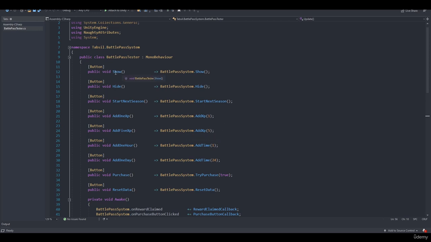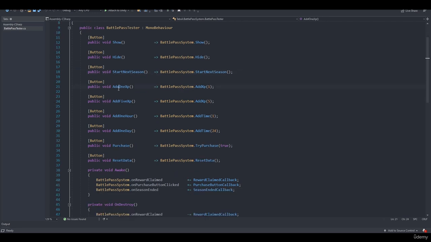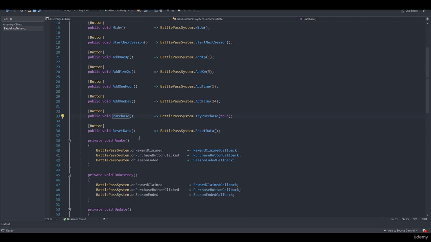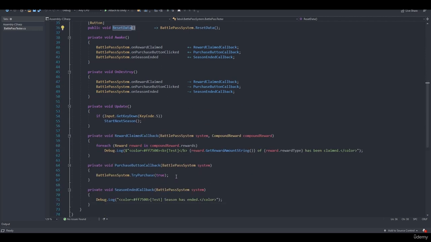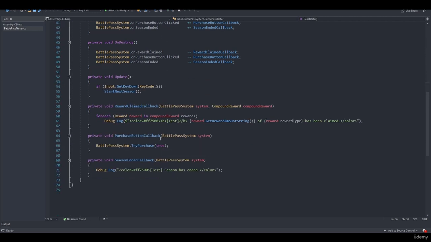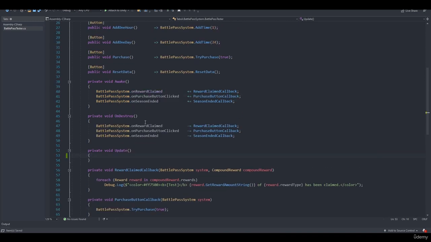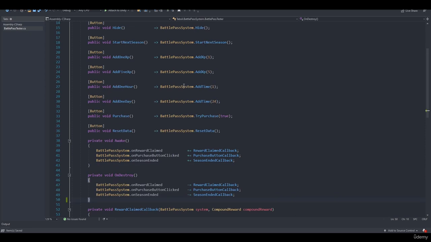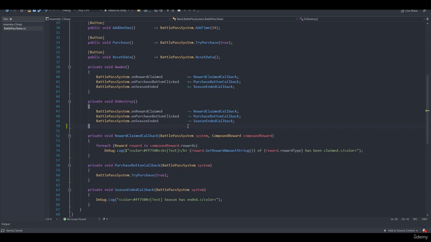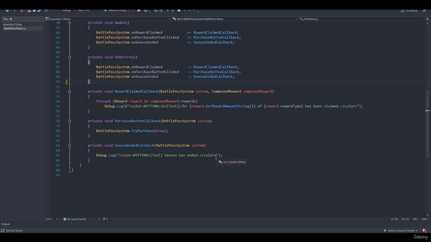So you've got methods to show, hide, start the next season, add 1 XP, 5 XP, 1 hour, 1 day, purchase the golden ticket, golden pass, or whatever, and reset the data. You can also press S to start the next season, but actually it's not relevant. We've got the button using the Naughty Attributes as I've shown you in one of my latest shorts. Yep, so that's basically it.